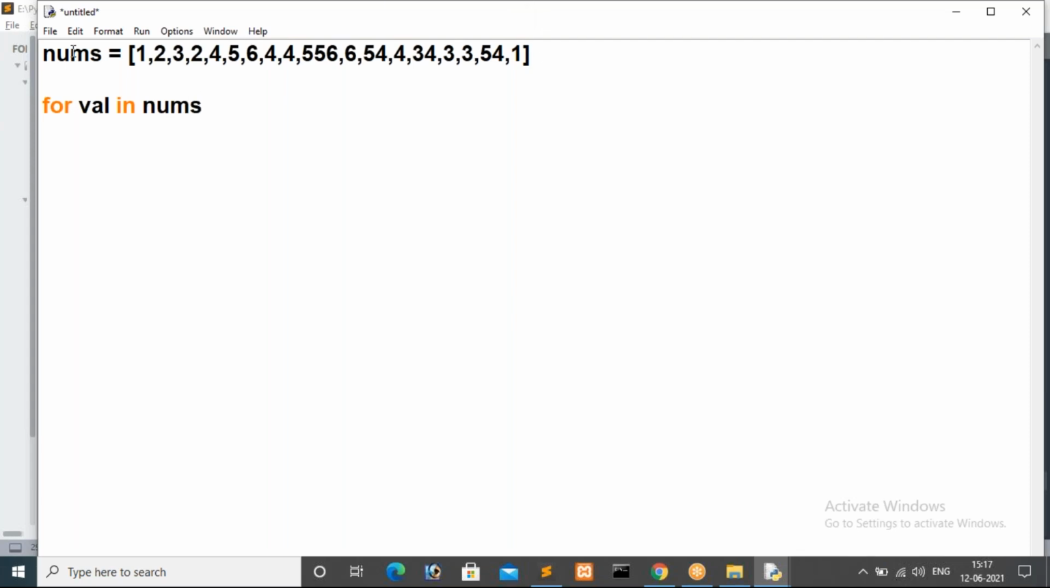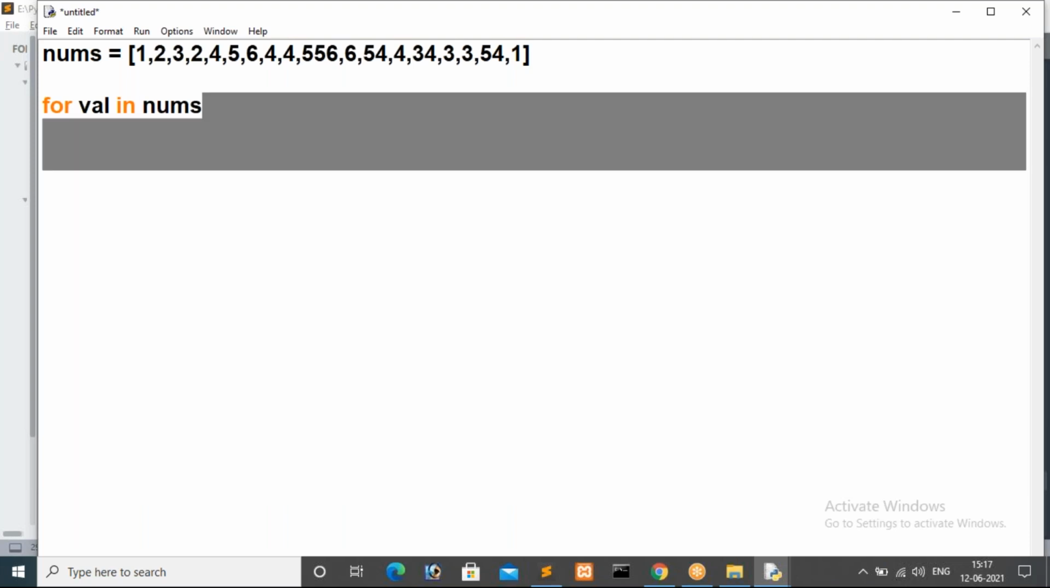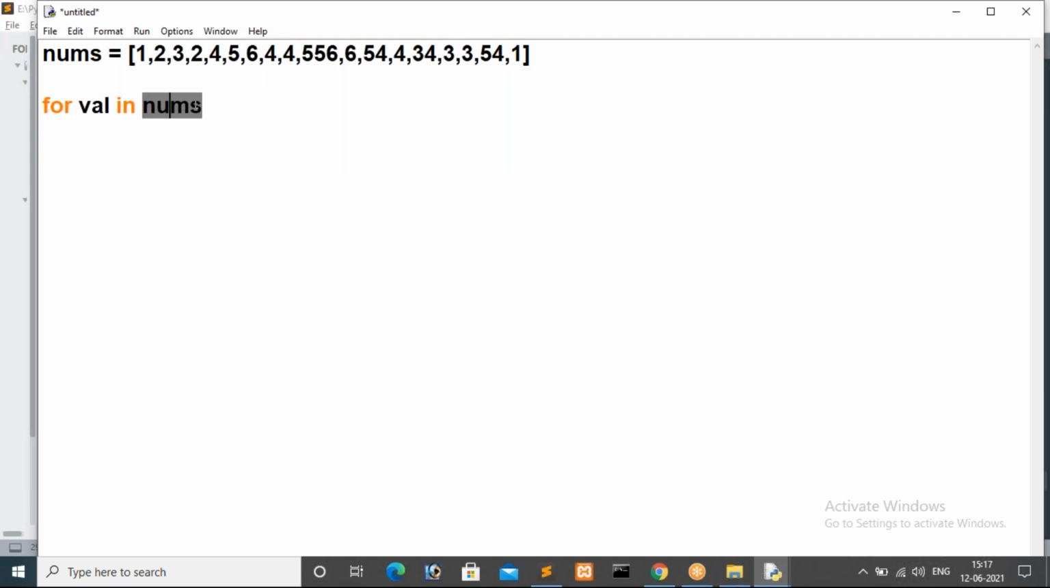Whatever name we specify here, either it is a list, a set, a tuple, or a dictionary, we have to specify it in for val in. You can specify a string variable, a list variable, a tuple variable, a set variable, or a dictionary variable, whatever it is. We call that concept iterators.